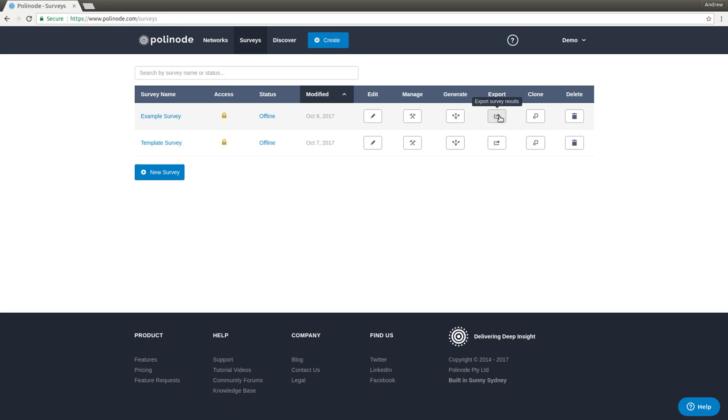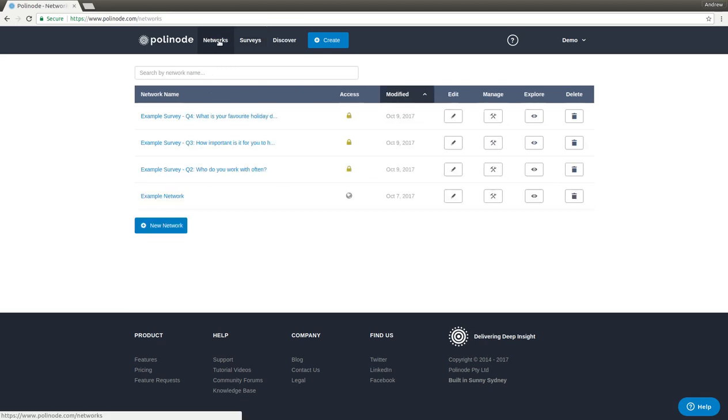We can also export all our data for this survey here, and we've already had a look at the clone functionality, so we can clone a survey and rerun it. And when we're ready, or if we want to, we can delete the survey, and that will delete all the information associated with it. We won't delete any networks that have been generated.